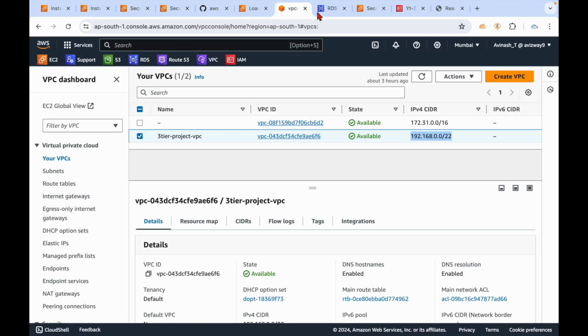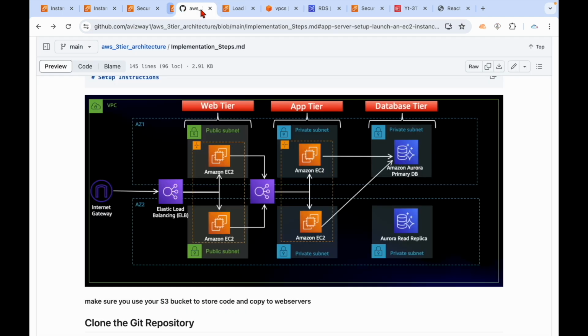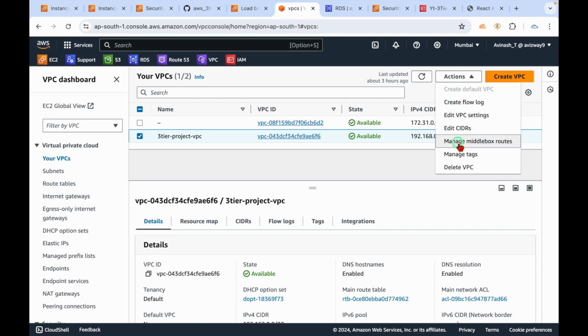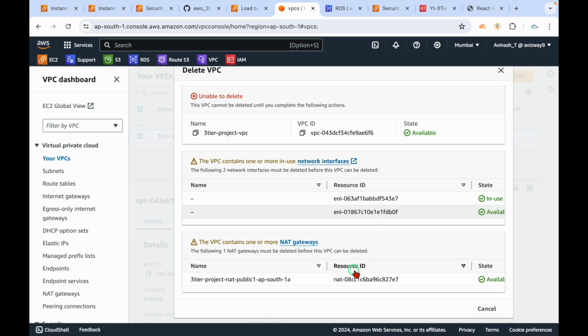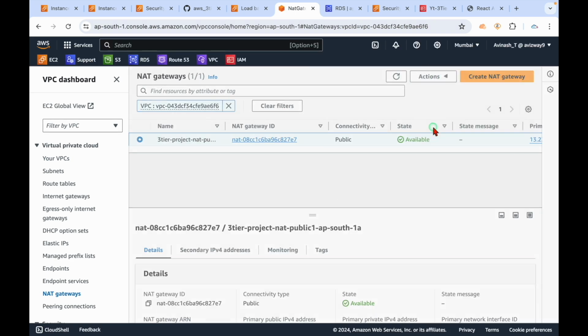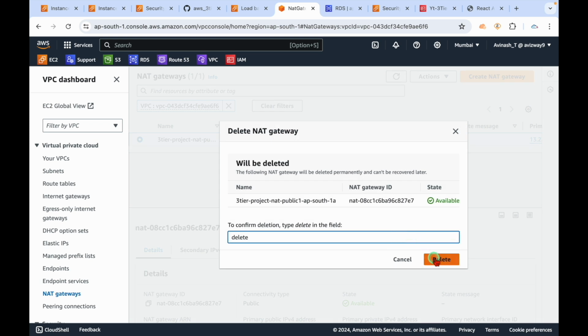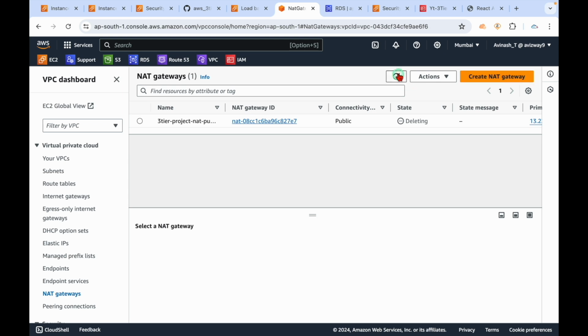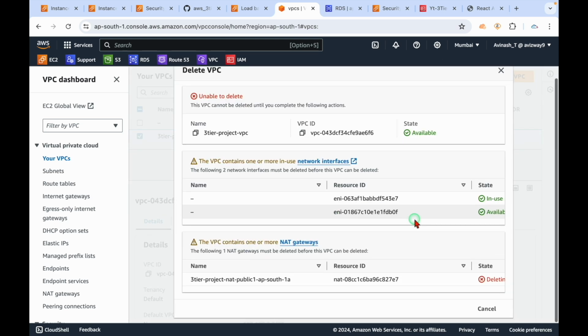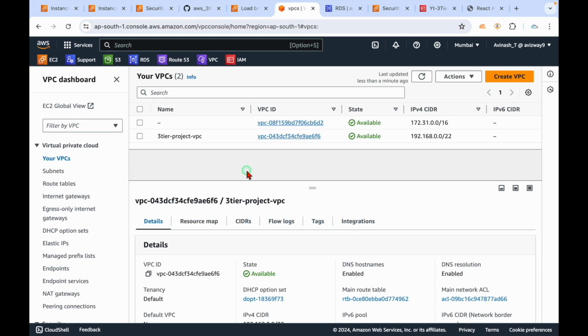Once all these EC2 instances and everything got deleted, then we can delete this VPC. Can we simply go and delete this VPC? No, you first have to delete the NAT gateway. Go to the NAT gateway screen, delete the NAT gateway. Observe how much time this deletion process is taking. Once this NAT gateway is deleted, you can check whether any additional resources are available, then you can simply go and delete this entire VPC.